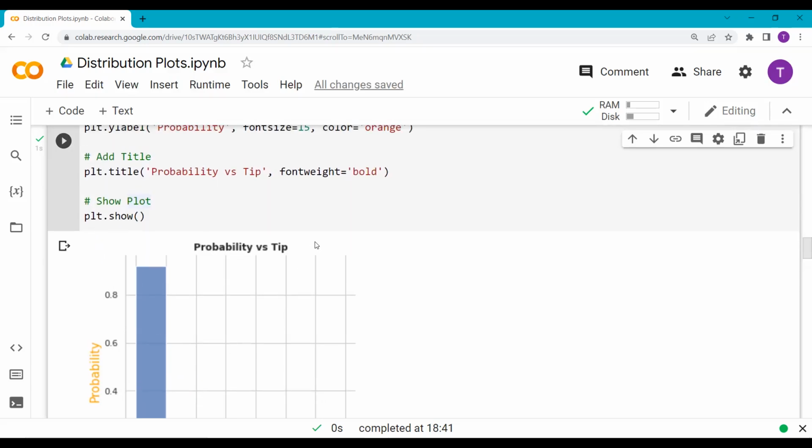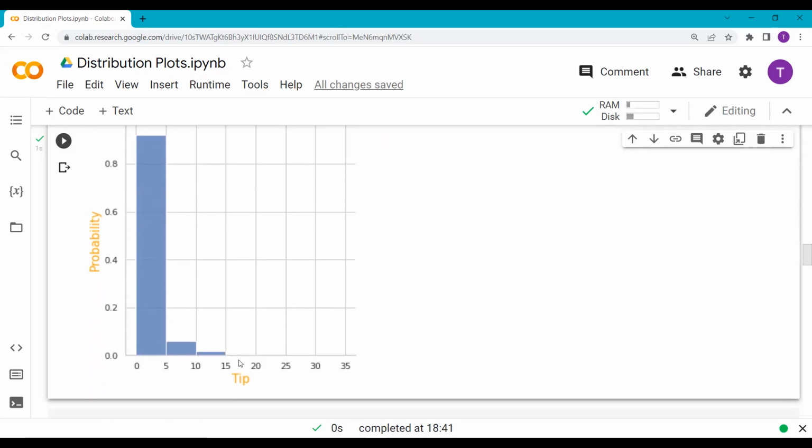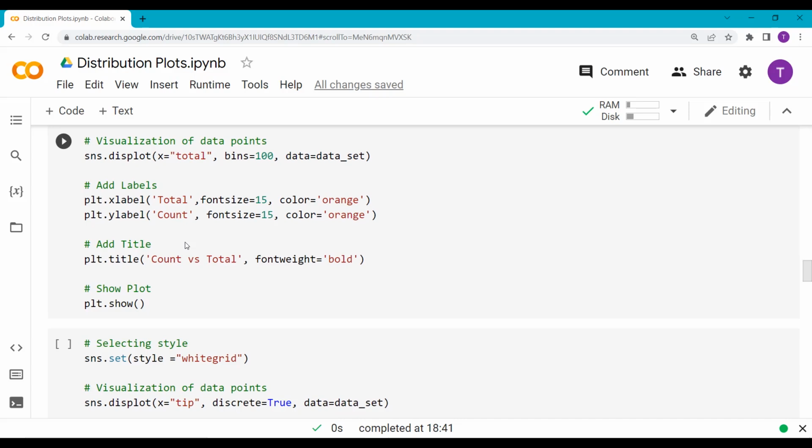So I'll tell you one more thing. Here you can see that I passed the xlabel and the ylabel and set its value to orange. For this reason, the labels at the axis are printed in the orange color. So we can conclude that we get a histogram plot showing the probability of the tip value with the bigger bin width. Now we will move to another example.